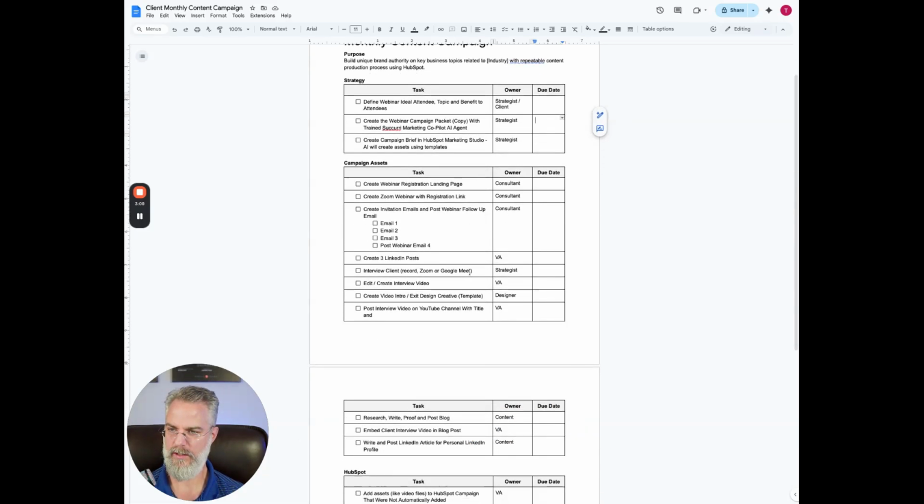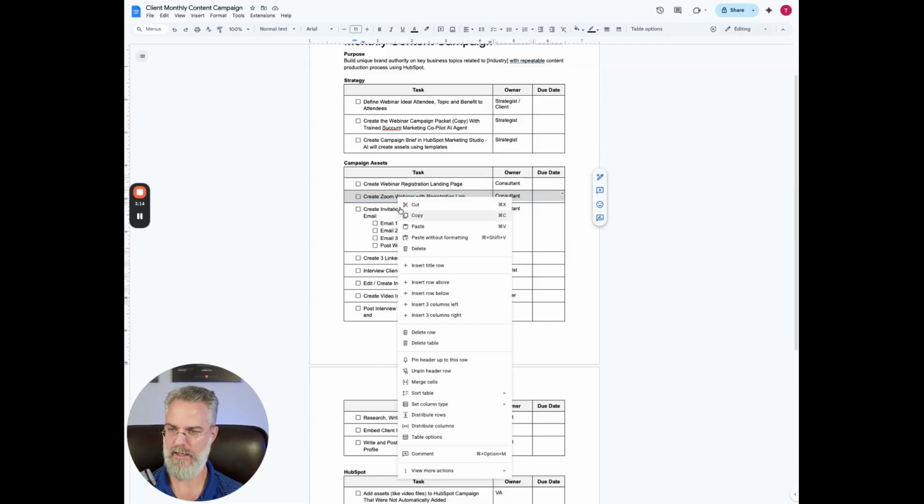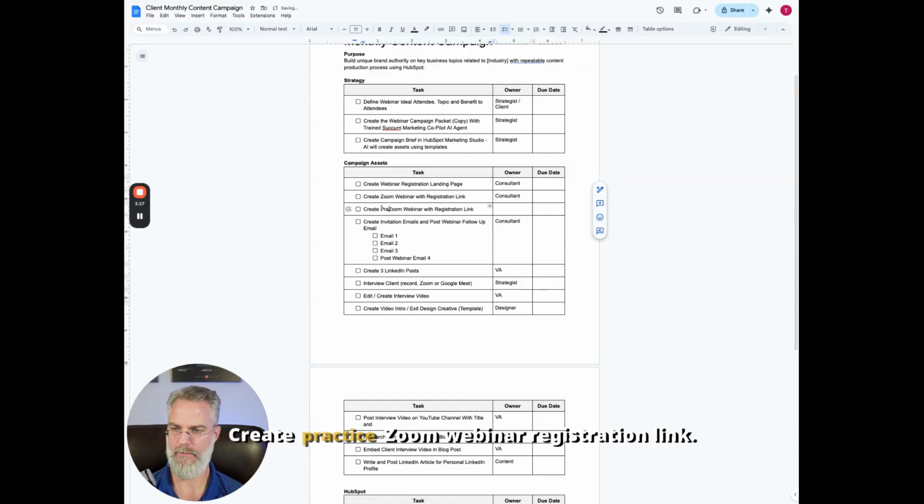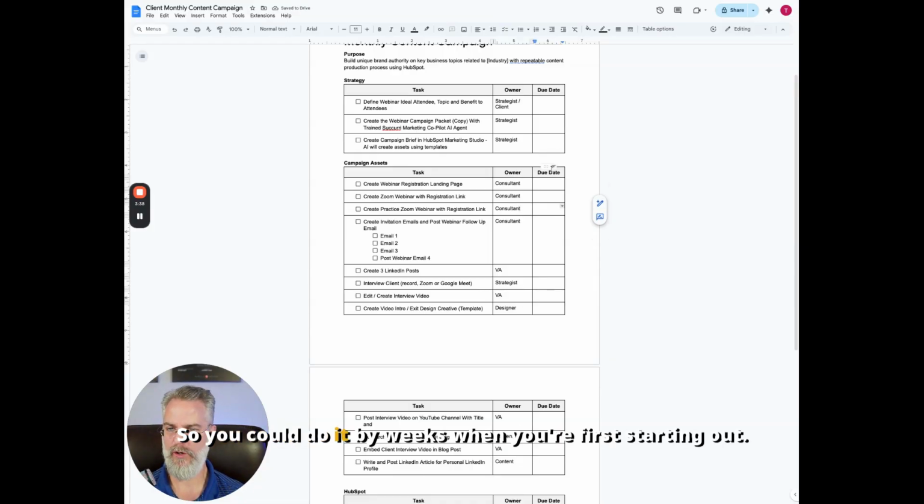Create Zoom webinar registration link and insert row below. And this is how easy you do it. Now, a lot of people do this on spreadsheets too. That way they just keep it. Create practice Zoom webinar registration link. And this is consultant. So, you could do it by weeks when you're first starting out.